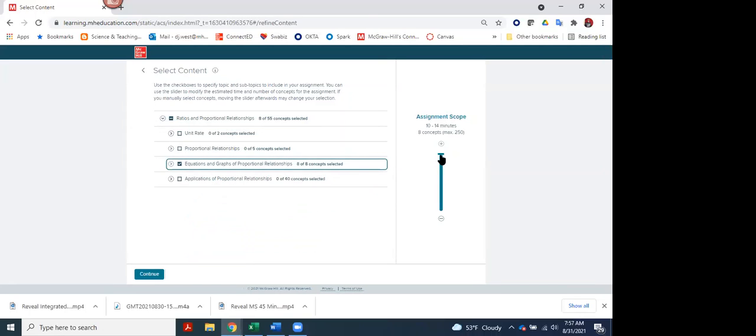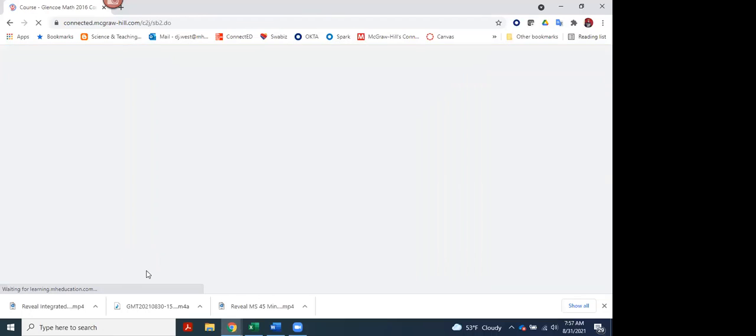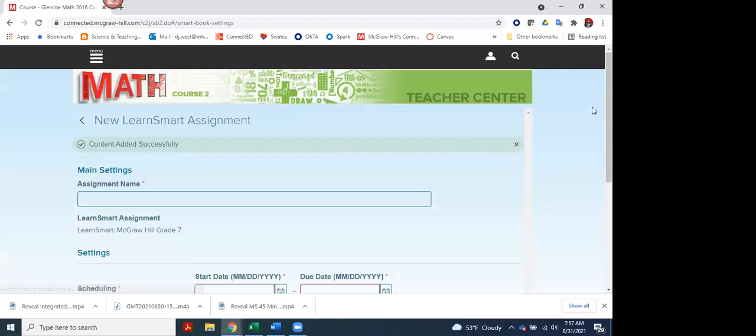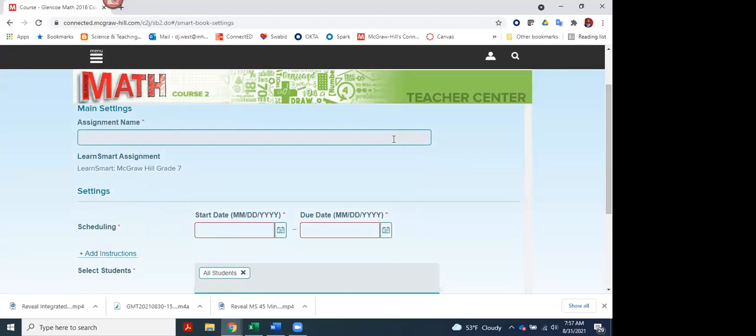And then I can also say, well, I don't really want him to do 8. I can slide my bar and decide how many concepts I want them to do. I'd hit continue. And this is going to give me my page. So this is, let's just call it for the sake of today, equations.